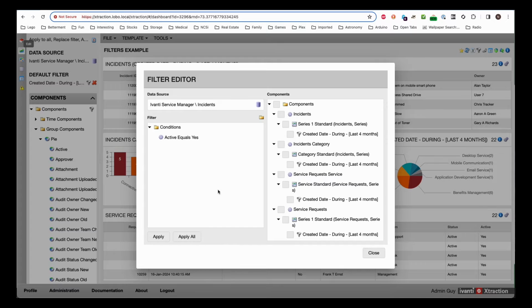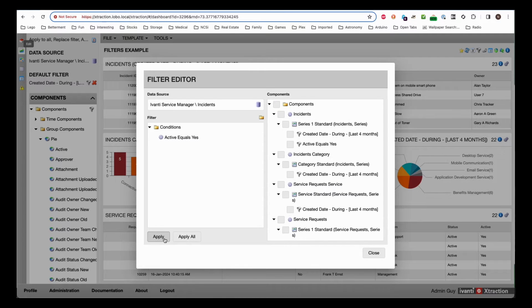If we apply all, it won't apply it to the service request because the service request schema is different. It may not have an active field, and actually it does not have an active field. But if we choose apply all, it'll apply it to everything that applies. Like incidents, it'll apply it to both incidents. Or we can just surgically come in and say we just want to apply it to this one, and that adds it over there.